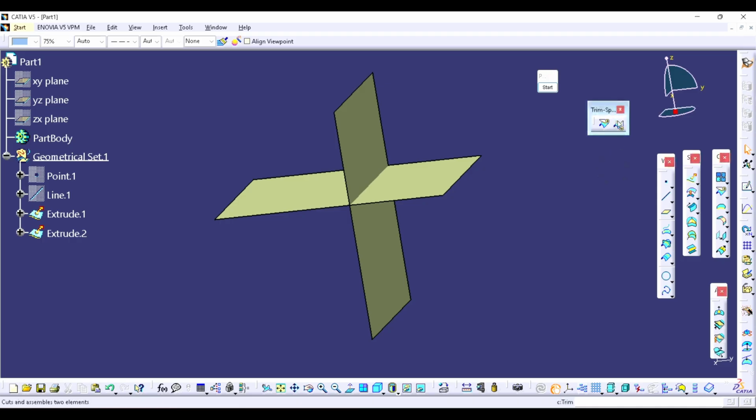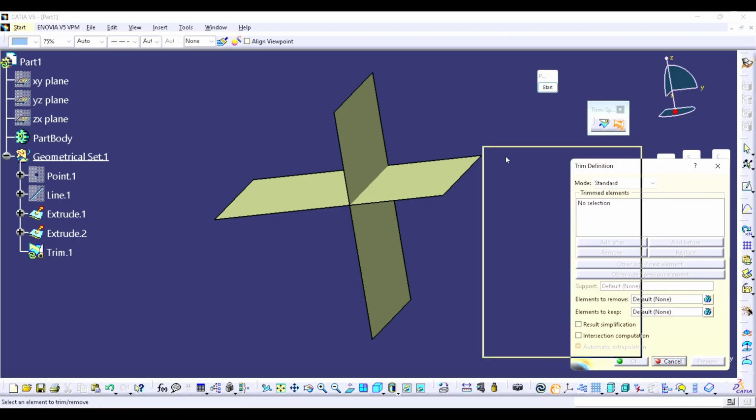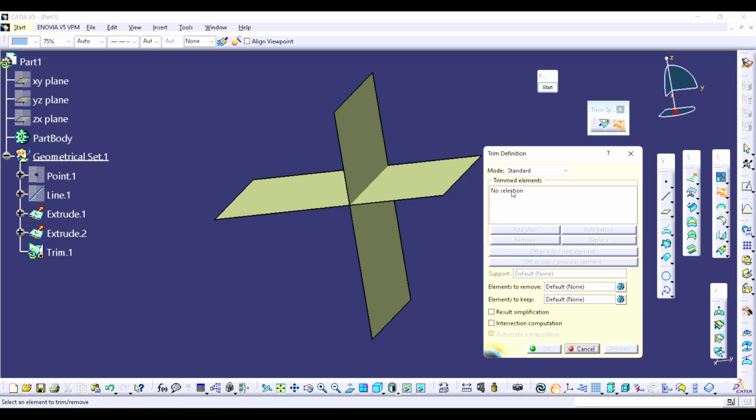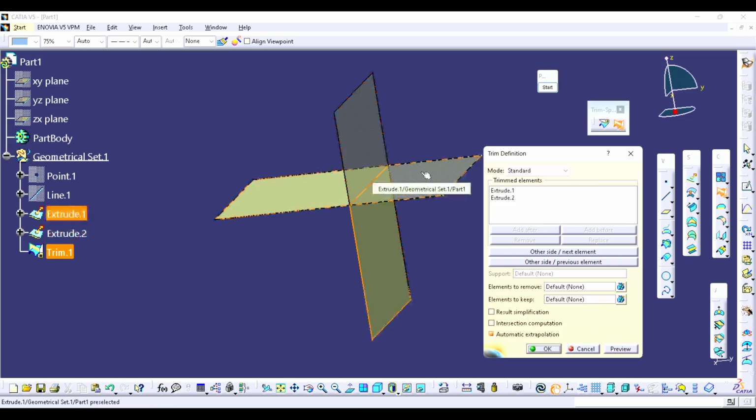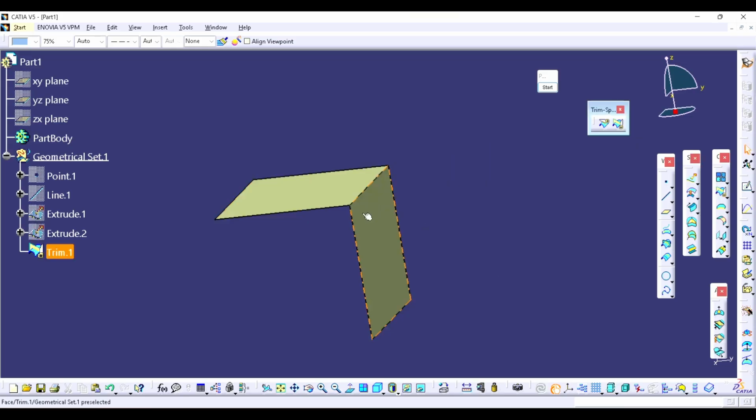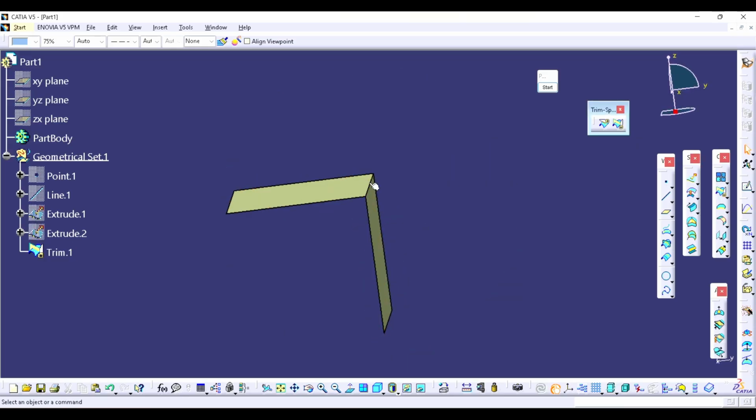So here, if I open this, a tab opens in which I have to select just this face and this face. You are able to see I selected one face and a second face. Now these are the two we require and these two we don't require. What we don't require is transparent and what we require is in a darker shade. If I click OK, you are able to see that we get one L here.